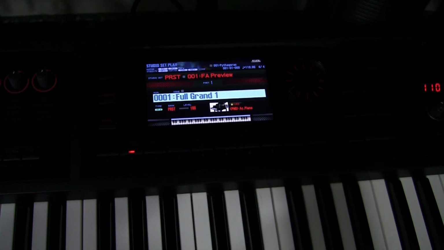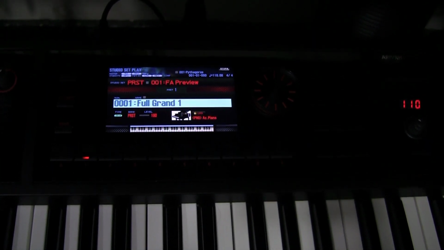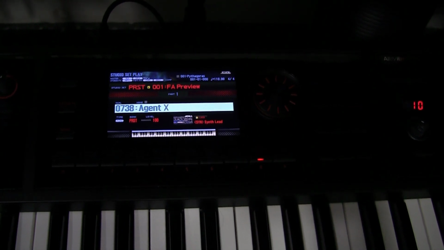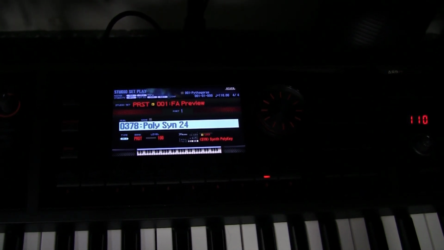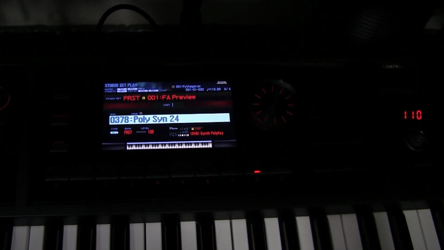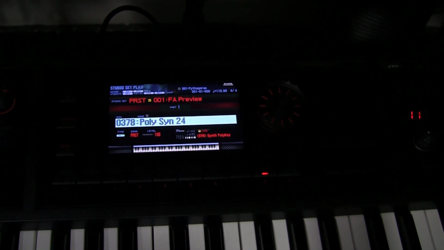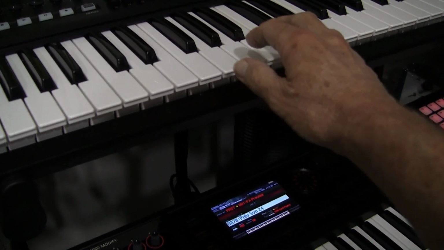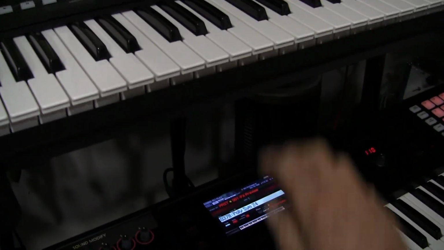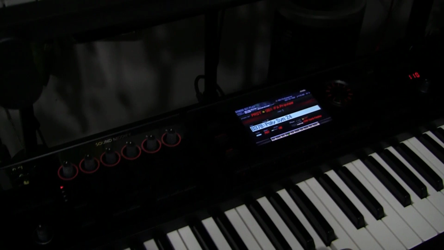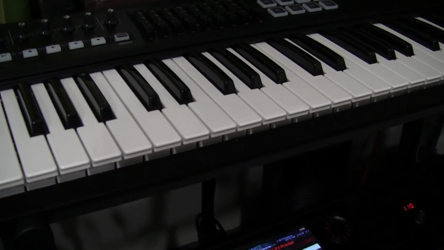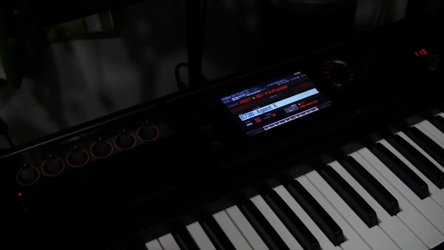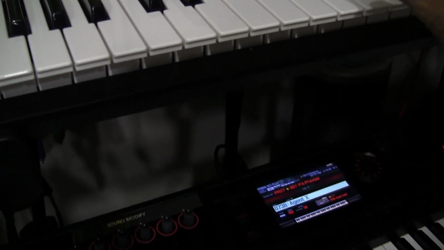let's get it so you can see. Notice we have gone to Agent X for B2 and Polysynth 24 for B3, and we can play it from either keyboard. So that is the Polysynth, and if you want to hear the Agent X, we switch it to the Agent X.